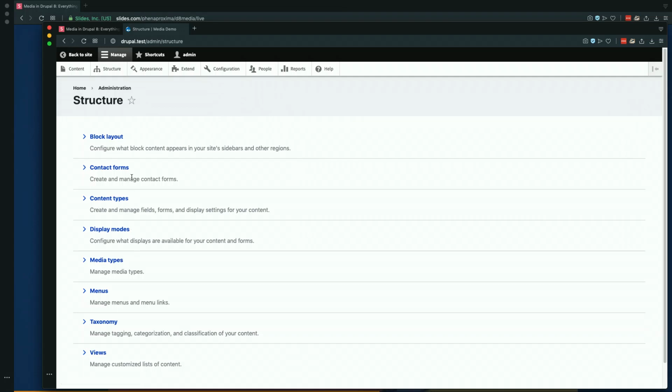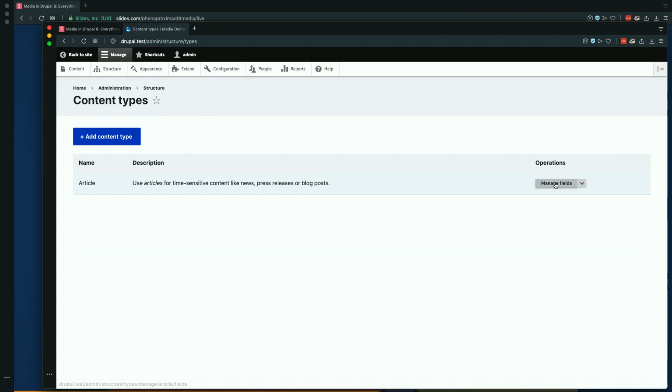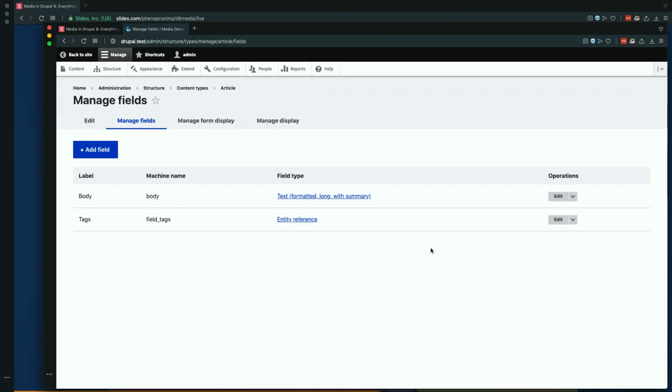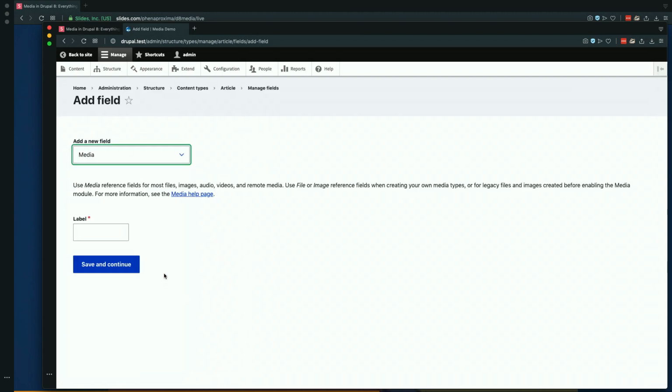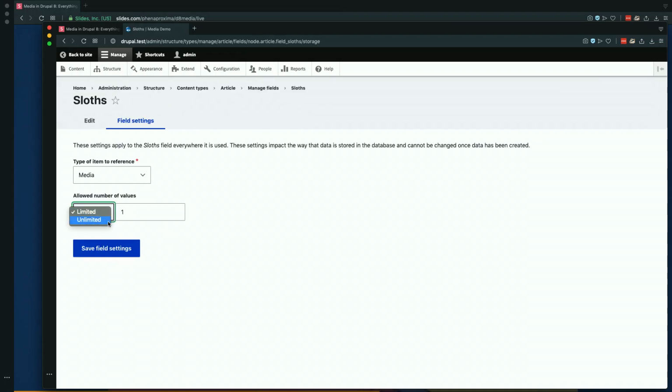I should also mention that I have no media types in here. Normally when you install Drupal and install the media library module, you will get some types to work with so that you don't have to do this, but I deleted them for the purposes of demo. So let's go to the content type, and we'll look at my fields, and let's try adding a field for media. A label, I'm just going to call this the sloths field. Did I spell sloths right? Yeah. There you go. There will be unlimited sloths.